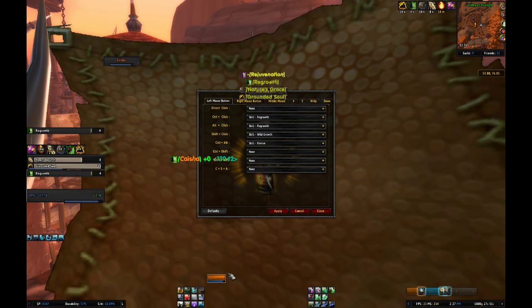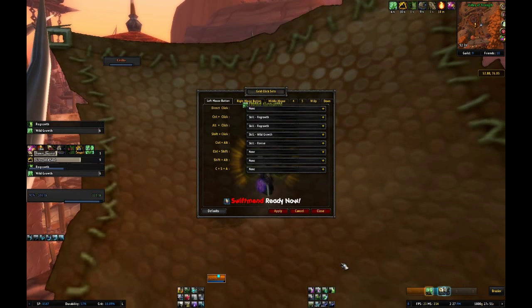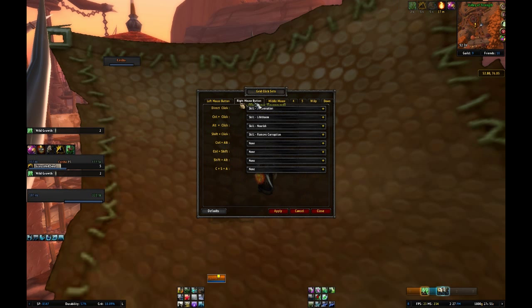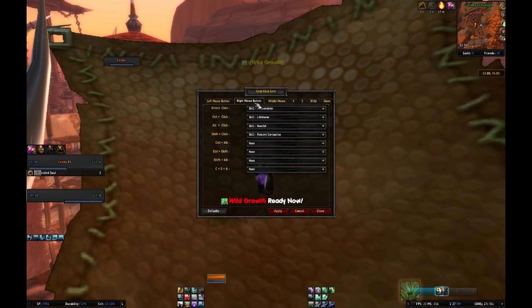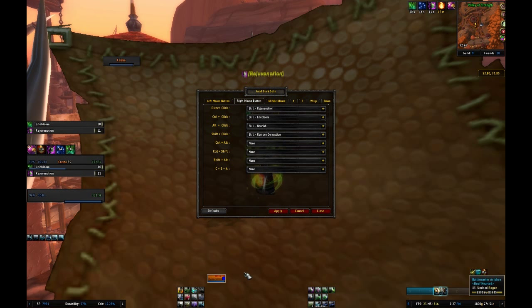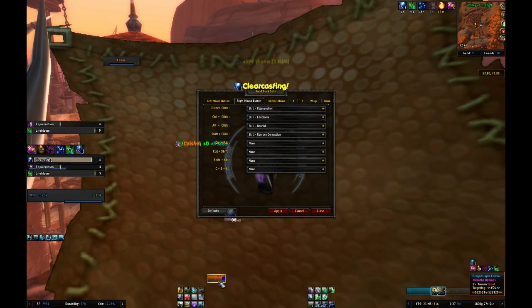Alright, alt click is Regrowth 2, shift click is Wild Growth. Alright, and I don't use anything else. It depends on how many modifiers you use too. Right mouse button: my right click on a frame is Rejuvenation. My control right click is Lifebloom. Alright, and then my alt right click is Nourish, and my shift right click is Remove Corruption, which is usually Dispel Magic.